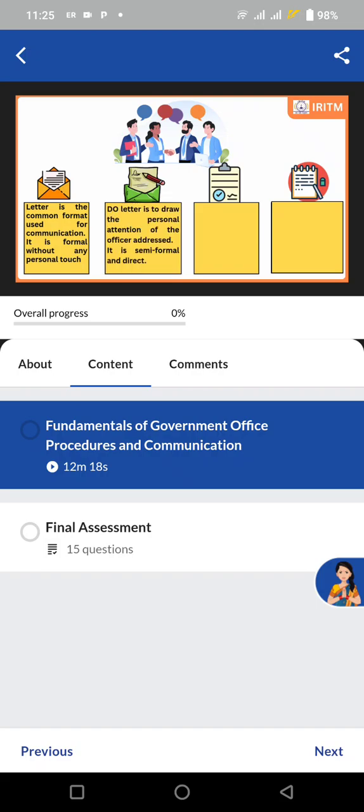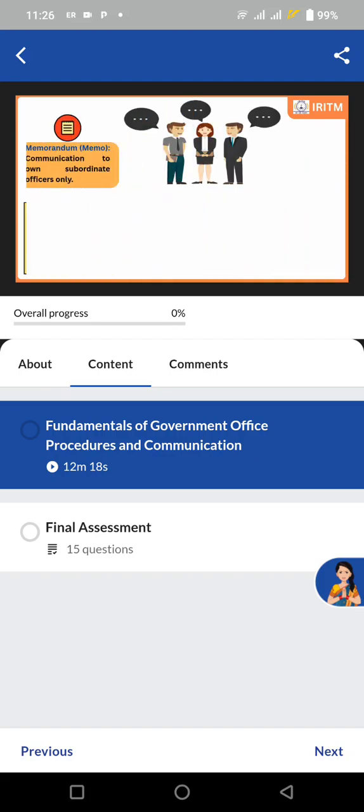Demi-official letter is to draw the personal attention of the officer addressed. It is semi-formal and direct. Office order. For issue of orders within the office. UO note. Communication within sections of same department or among different departments in secretariat.